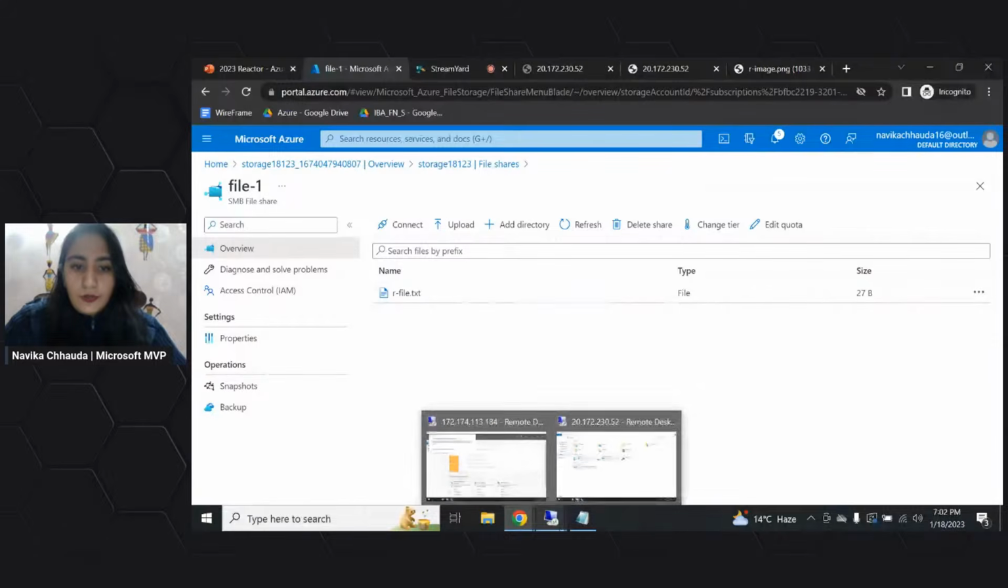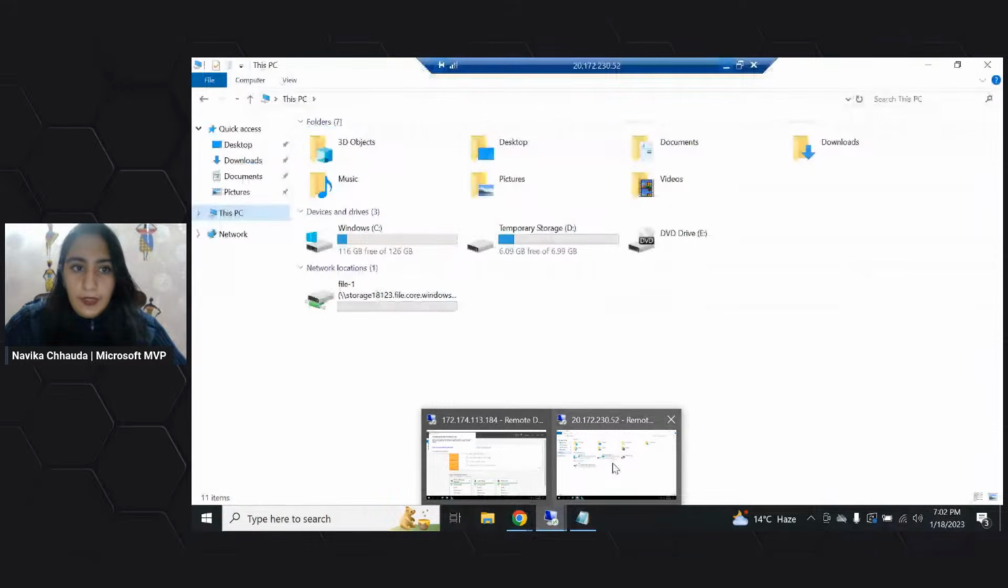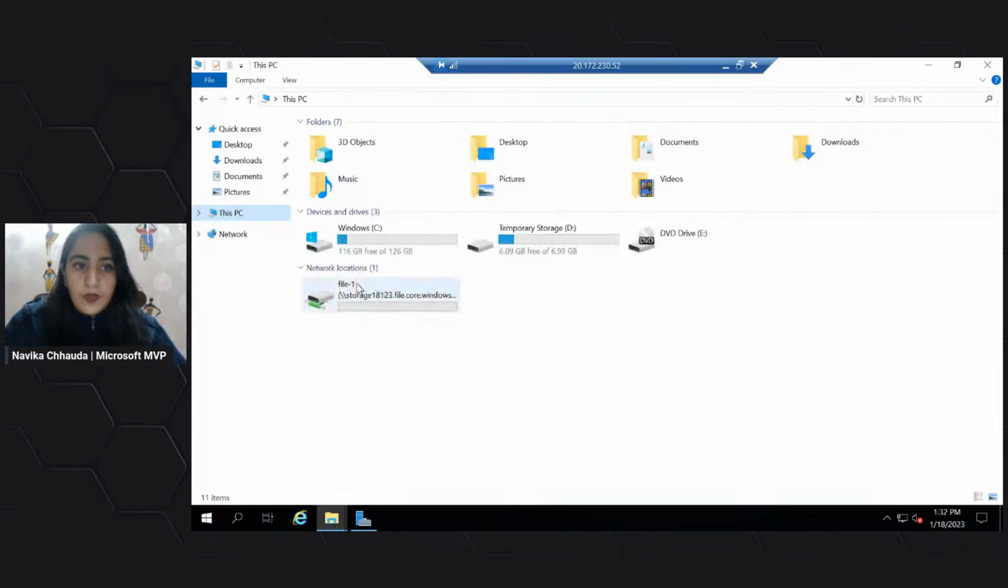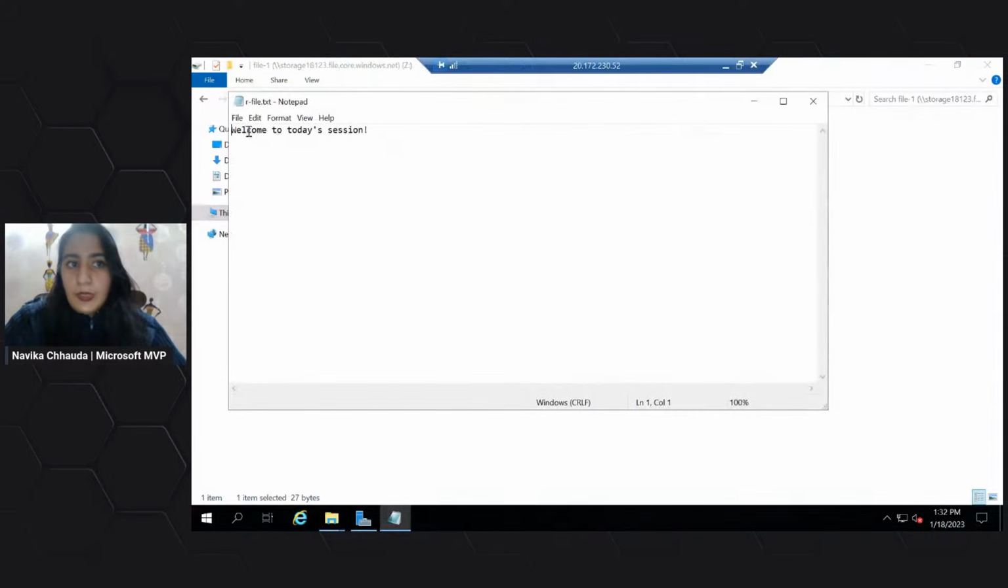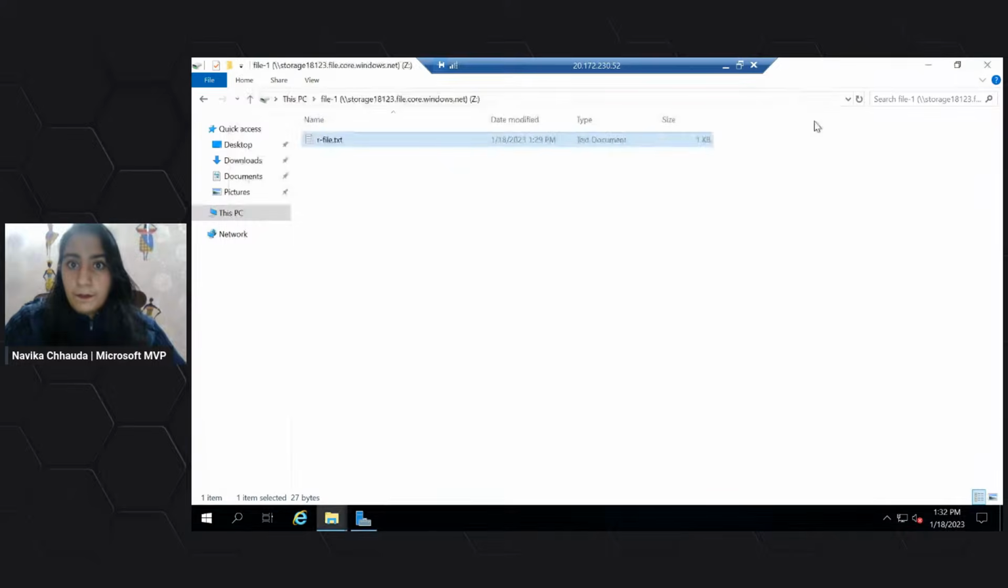Now let's go back to my Azure VM, and let's quickly open this drive that has just been mounted over here. You are able to see this particular file, rfile.txt, "Welcome to today's session", that I uploaded from my local machine on the Azure portal, and now it's visible over here. What do I say? I say it's a two-way communication. That means it is a shared access.